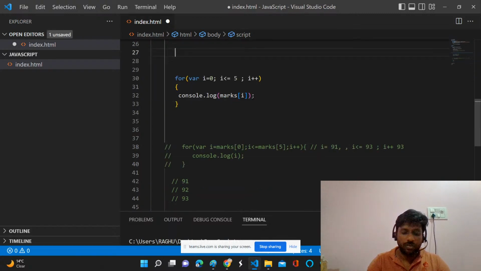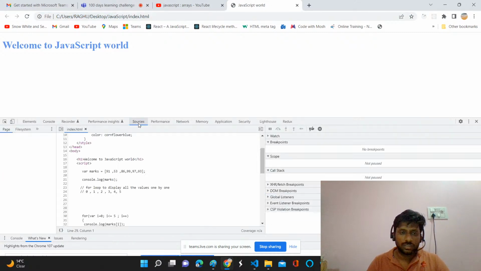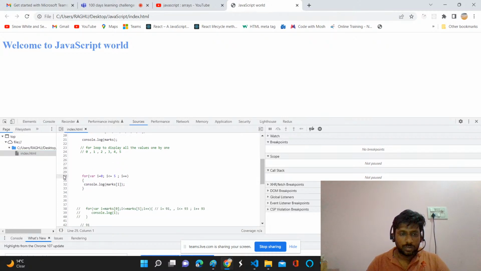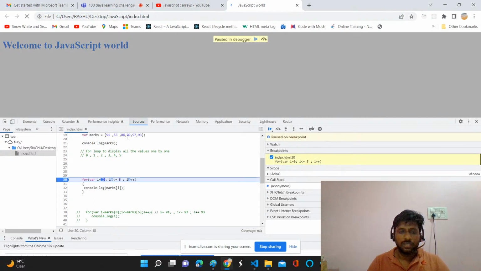If you are able to debug while you are doing practice, you will understand, otherwise you can't. So go to the sources. Just put a breakpoint here and refresh one more time. Now if you see, the value of I is 0. We are executing the first time, so that's why. Before that it will be undefined. Now the value is 0, 0 less than or equal to 5, true.